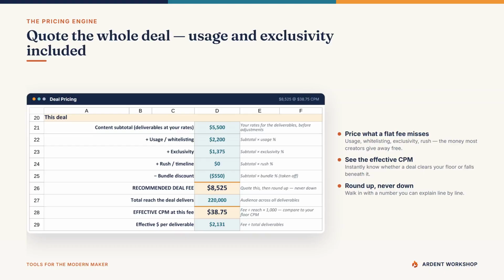Then you price the whole deal. Pick the deliverables a brand wants, and the deal pricing tab builds the quote, then prices the things a flat fee always forgets: usage rights, whitelisting, and exclusivity. It shows the effective CPM the fee works out to, so you know at a glance whether a deal clears your floor or quietly falls beneath it. That's the money most creators give away for free.